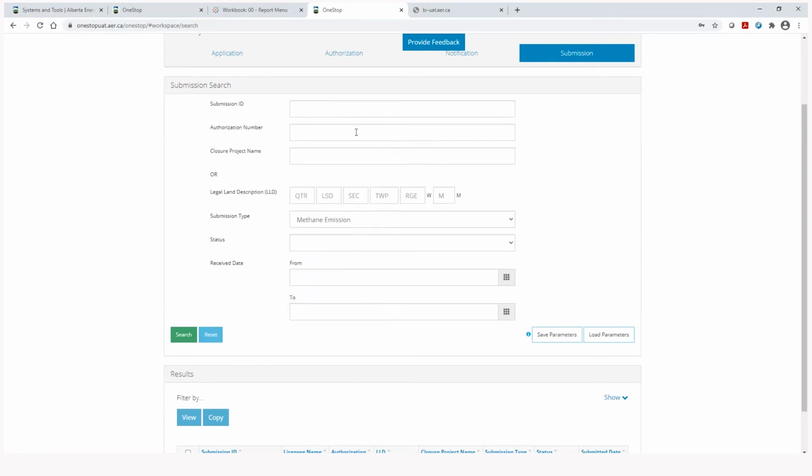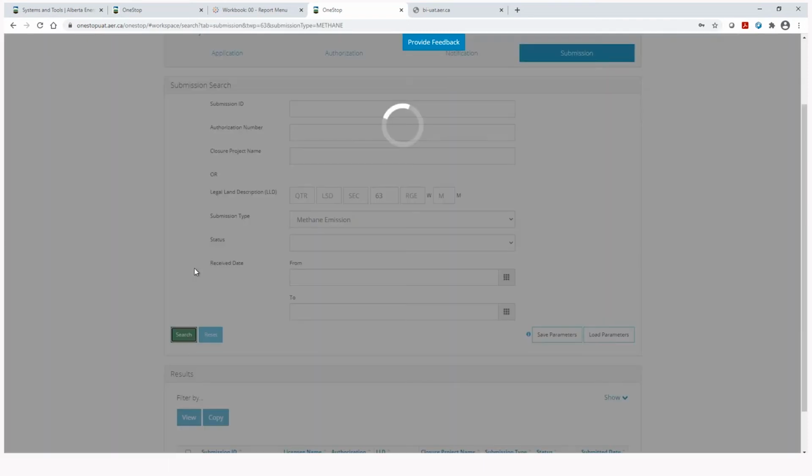This search space is not limited by your role as discussed at the beginning of this video, so you can search methane even if you don't have a methane role as determined by your DDS administrator.